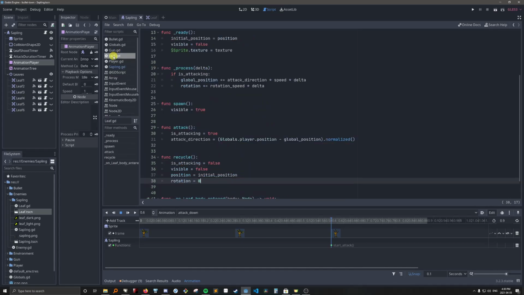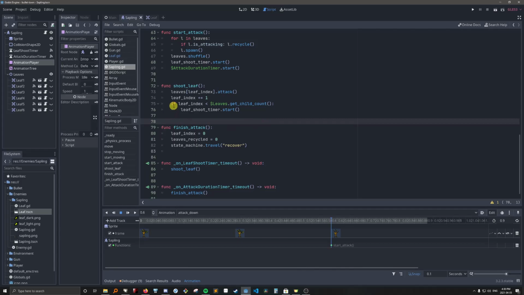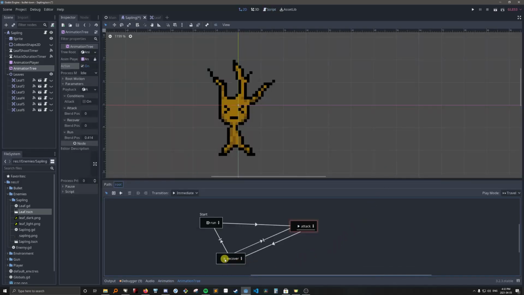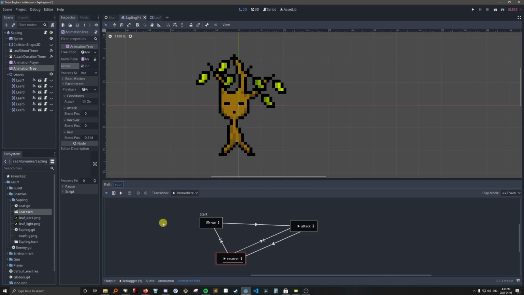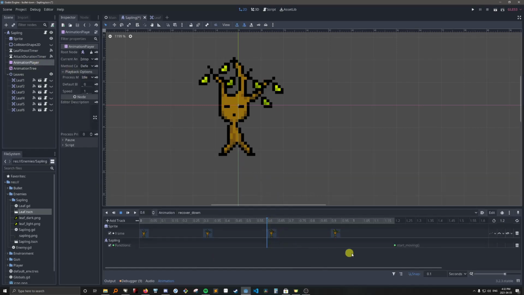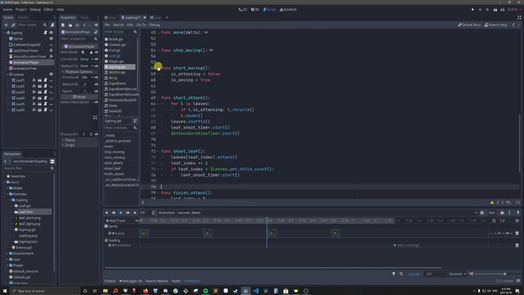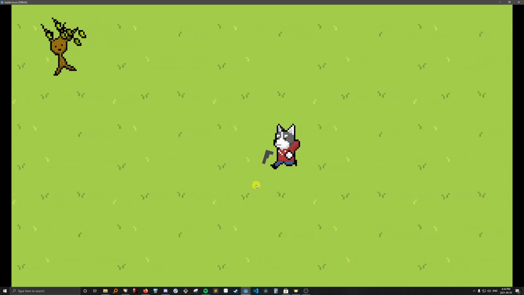So if we go to the leaf script, attack will set is attacking to true, and it'll also set the attack direction to the player. And then every frame, it will just head towards the player and also rotate depending on the rotation speed. And then if the leaf index is less than the amount of leaves in the array, then we just start the shoot timer again. So when we go into the recover state, it'll play the animation. And at the end of the animation, it'll call start moving, which is that function that we saw before, right over here.